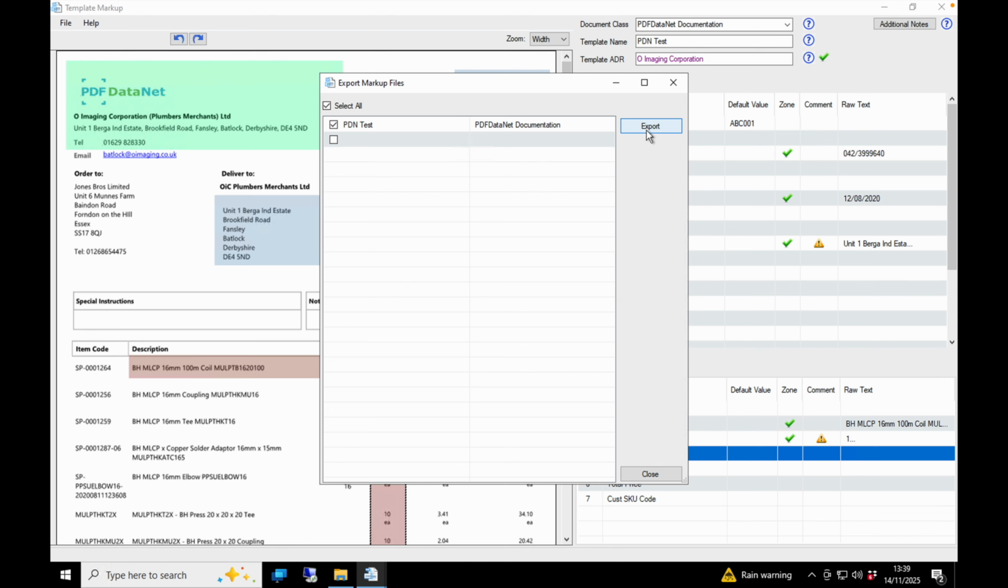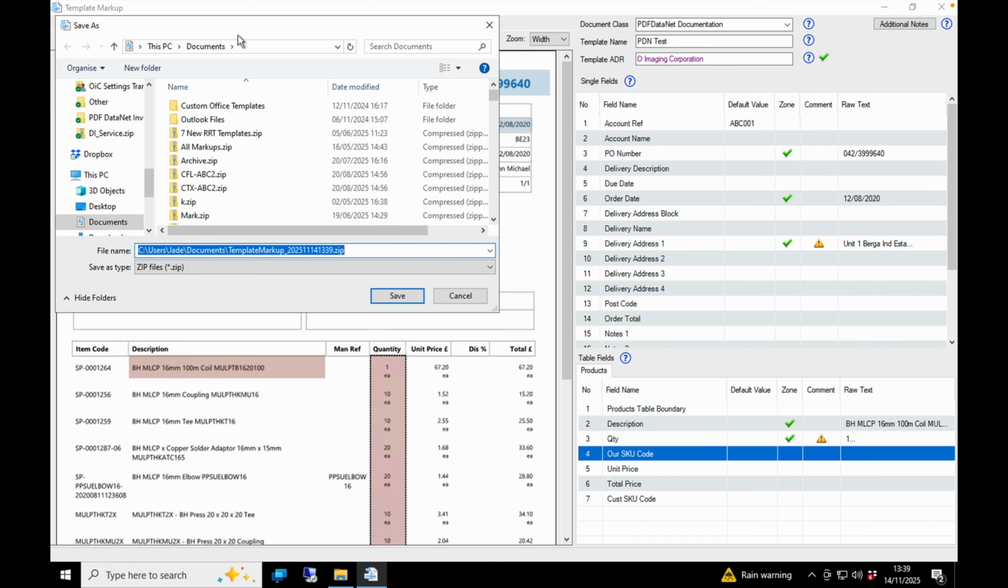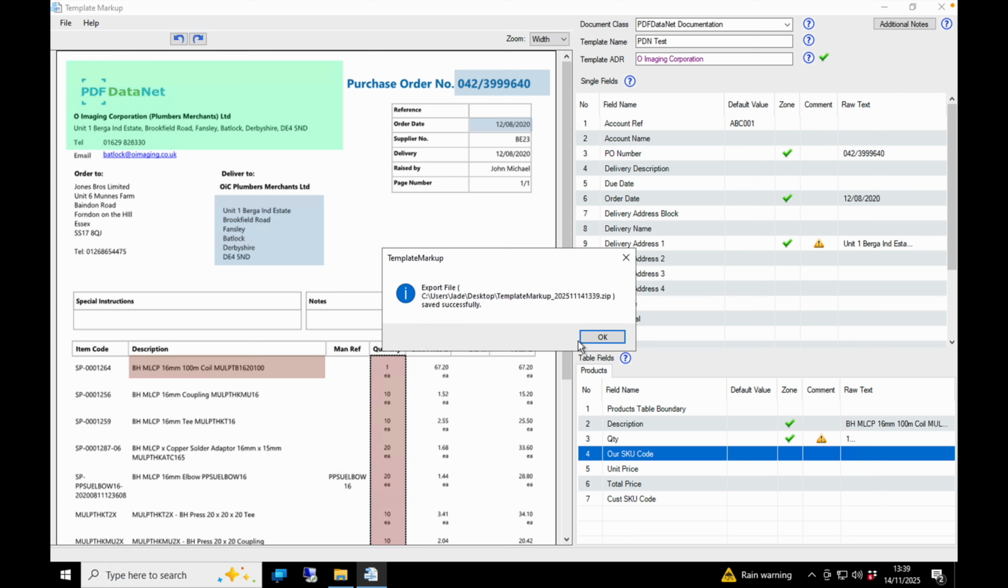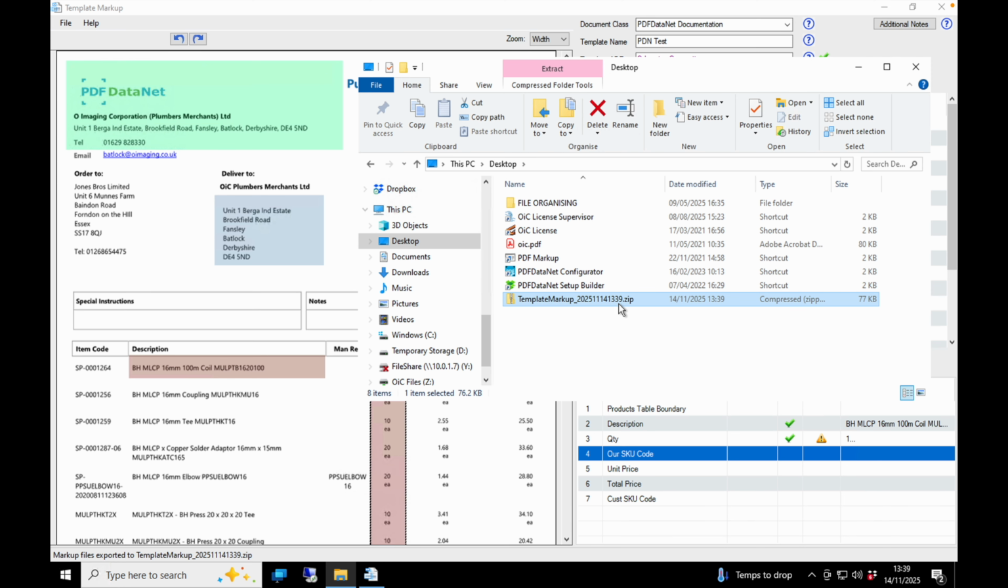If you click on Export here, this will come up with a dialog box, and then you can obviously just choose where you want to save it. It does automatically put this, but you can obviously rename this if you like. And then just click Save. So now you have this type of zip file, and this is what you would send us for your markups.